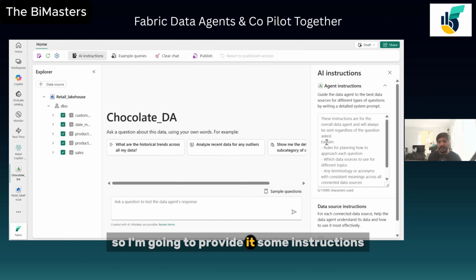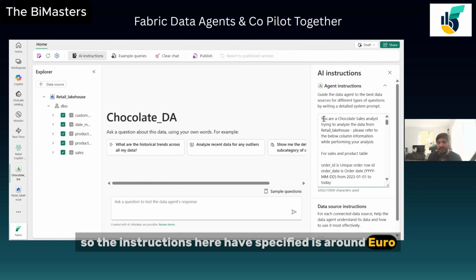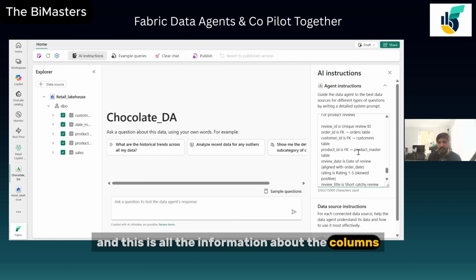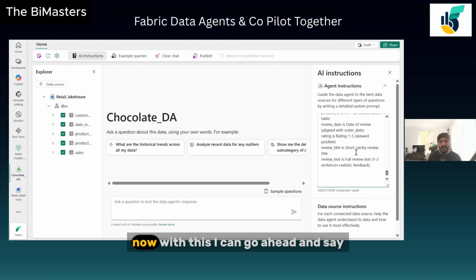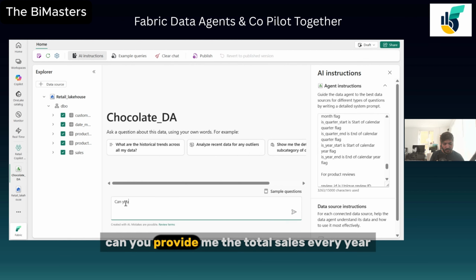So I'm going to provide it some instructions. The instructions I've specified say you're a chocolate sales analyst trying to analyze data from the lakehouse. Please refer to the column information, and this is all the information about the columns that I've provided, what I need to analyze. Now with this, I can go ahead and say, can you provide me the total sales every year?